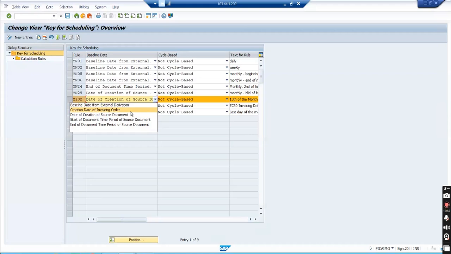But if I do it on external derivation, I can put the date as maybe 31st December, and then it will pick 15th Jan. I can put the date as 14th of Jan, then it will pick the invoice date on 18th of Feb. So here I have flexibility, but in these two scenarios I don't have flexibility. The baseline date is derived from here. So that is the invoicing cycle.